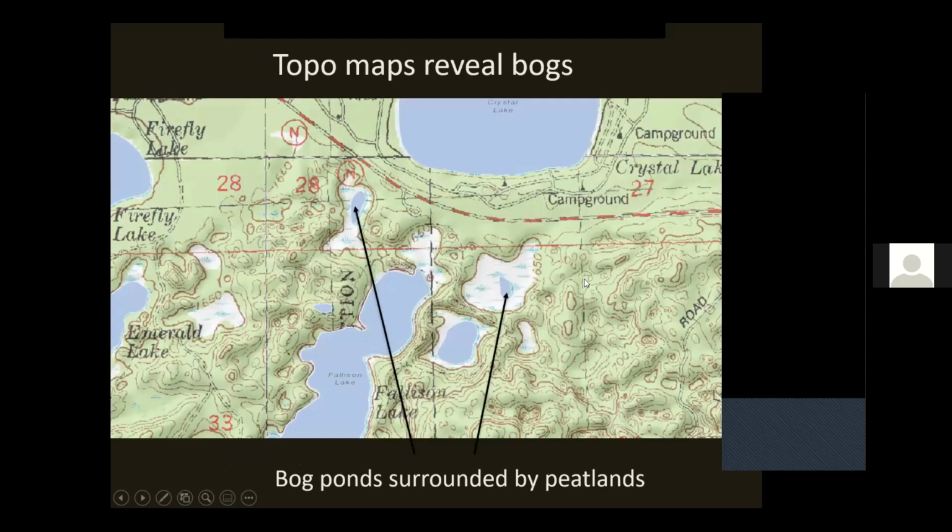And if you look at a topographic map, it's usually pretty easy to see where the bog might be. So this is a close-up of a map from the Crystal Lake area over in Sayner, Wisconsin, just east of Trout Lake. And so you can see Crystal Lake here. And you can see this little marsh symbol or wetland symbol. And in this one, you can see that there's a little bit of water in the middle. So this is a very typical bog. You've got wetland all the way around, and you've got a little bog pond right in the middle.